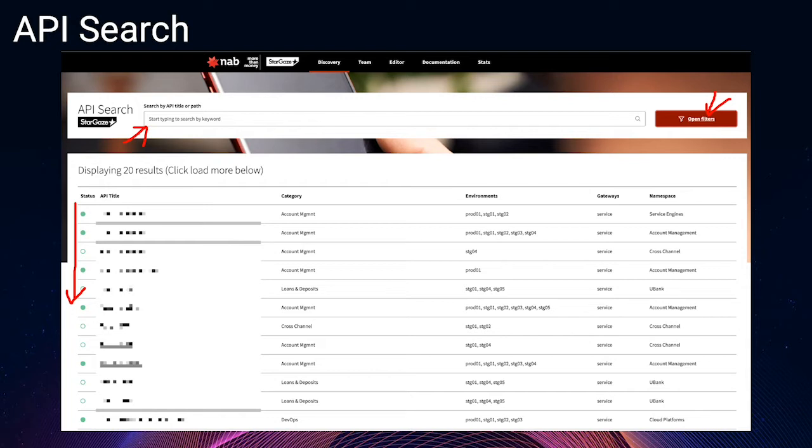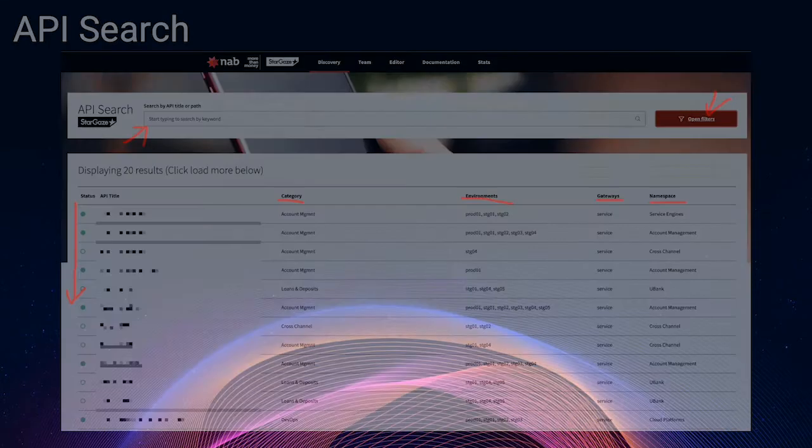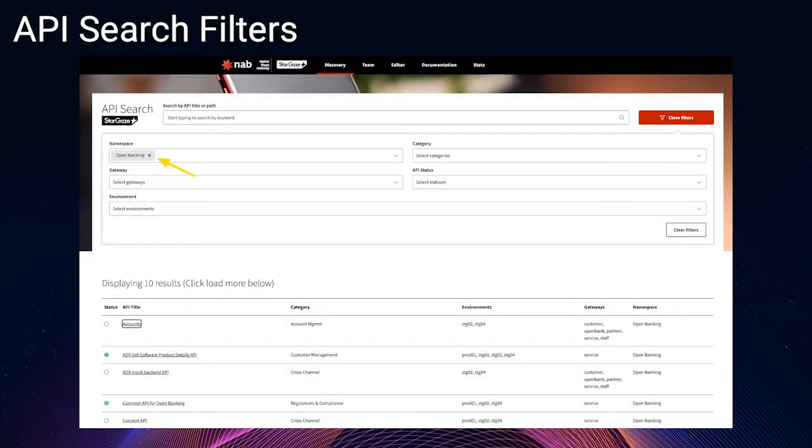Now, as an API consumer, if you want to narrow your search down to a specific team or category or gateway or API status environment, you can do that by clicking on the Open Filters button and filling one of these fields in. So in this case, I've filled in Open Banking, and now I'll only be seeing APIs from Open Banking. So when I'll do the search, it's only going to search through APIs published by the Open Banking team.